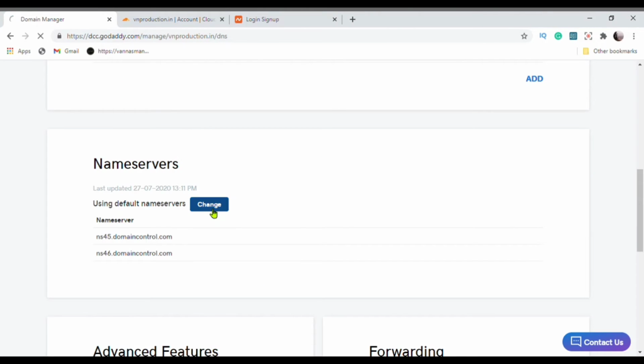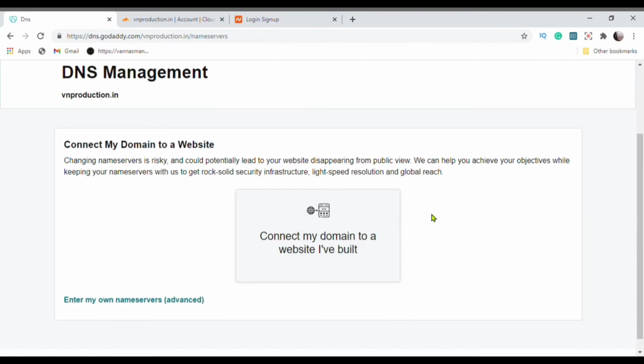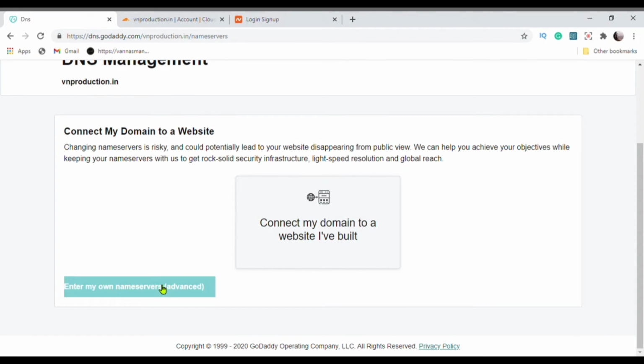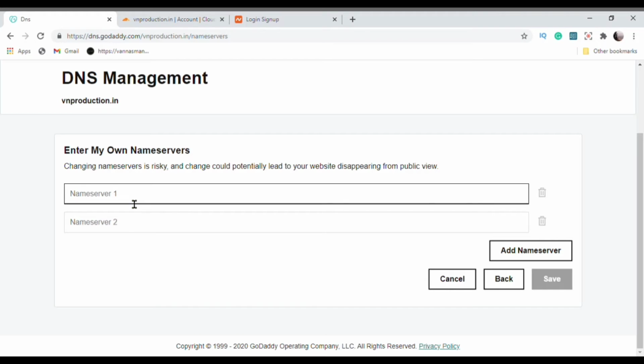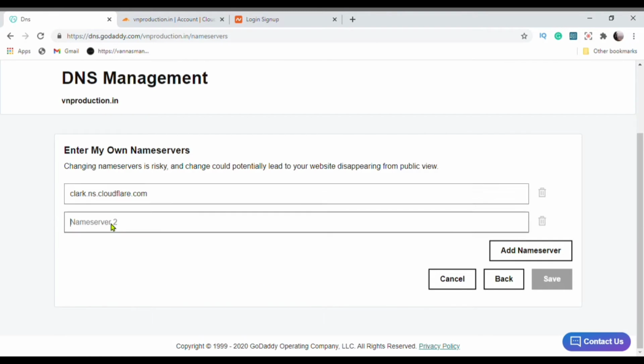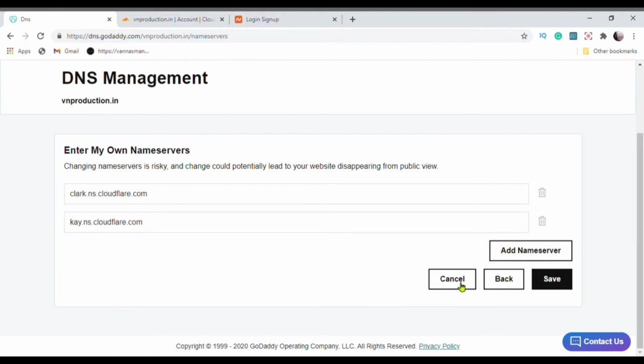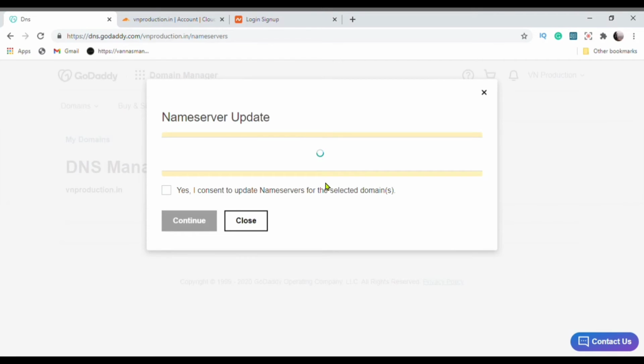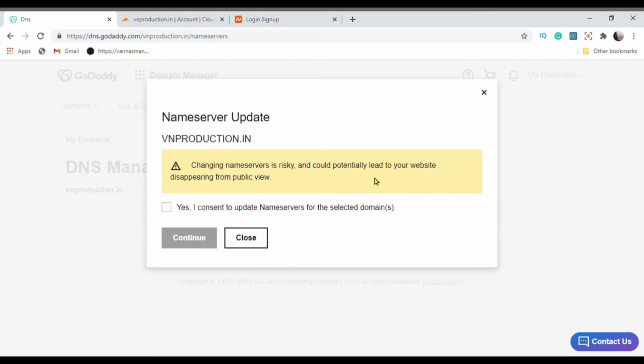So simply go to your GoDaddy account. Now click on enter my own name servers and put in the name servers that you have copied from Cloudflare, and let's copy the other one and put it into the GoDaddy account. That's all you have to do to connect Cloudflare to your domain name. So simply click on the save button, agree to their terms and conditions and click on the continue button.